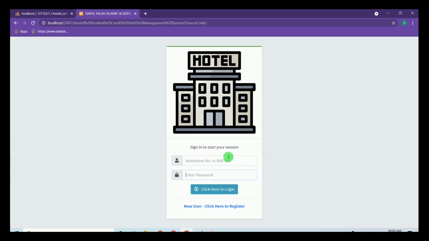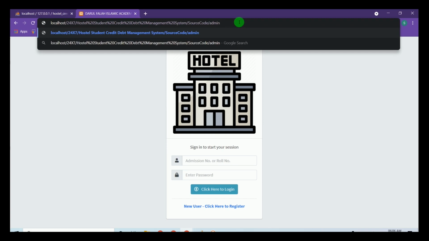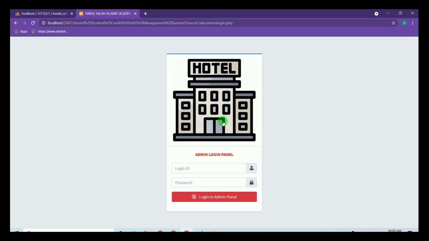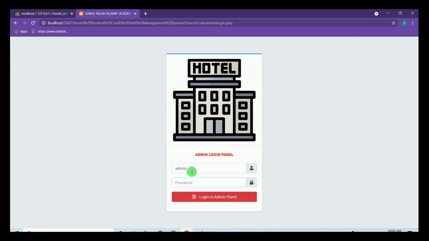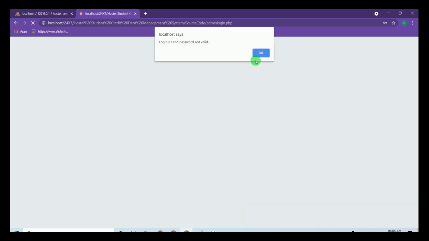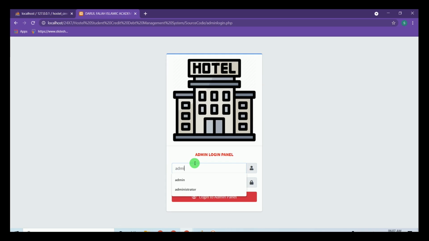There is also an admin panel which is available. To use the admin panel, you must type admin after the source code, and this will lead you to one more window, which is the admin login window. In this window, the admin will log in using the login ID and password. The admin must mention the login ID and password to log in, and on clicking on login to admin panel, the admin can log into the system. The admin must enter the valid password and login ID, only then can the admin log into the system.